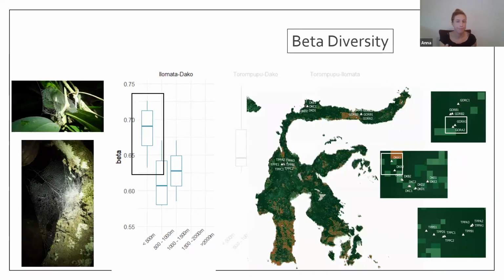So just these pressures of deforestation and land use change are really reflecting on the communities that are responding, and we're seeing completely different patterns of biodiversity in these sites that are really converted into these mixed agroforest systems.